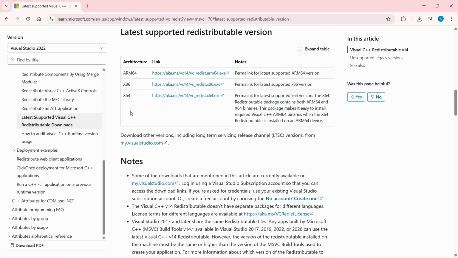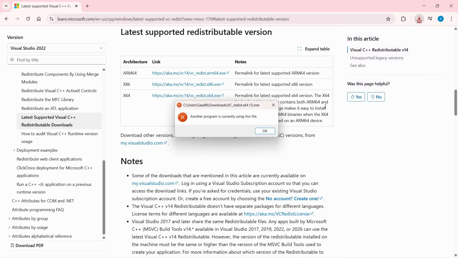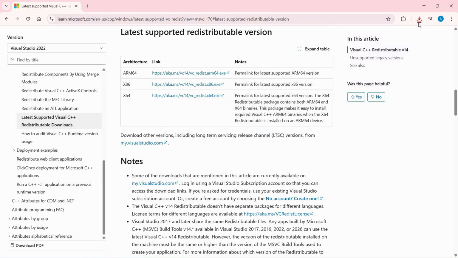And I'm using 64-bit operating system. So it depends on your operating system, whatever you're using, just download according to that. Click on this and it will start downloading. So just wait for a while. And this is a simple installation. So just click on it.